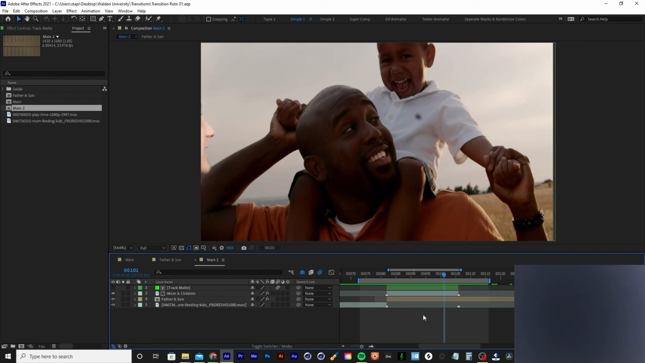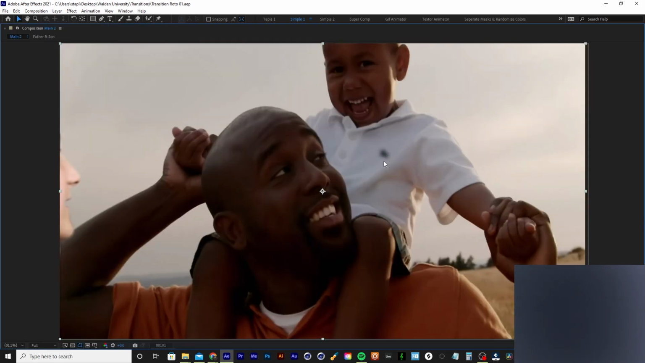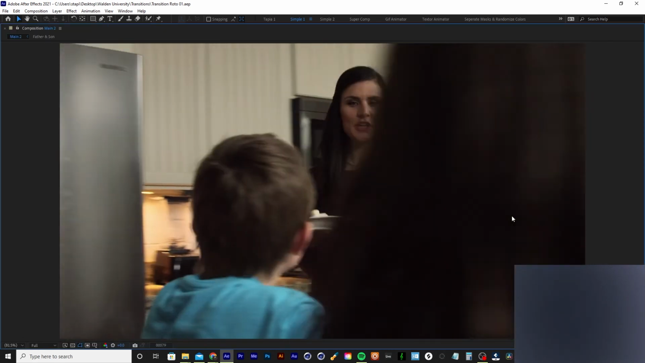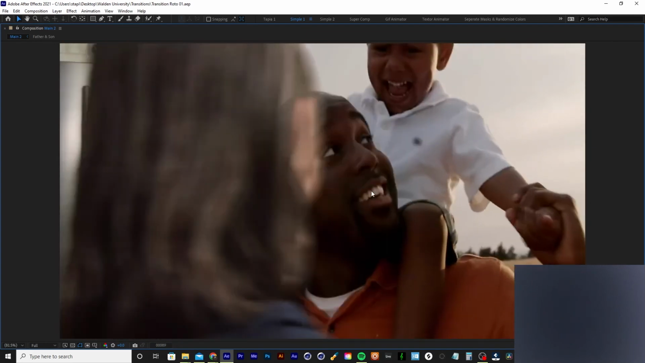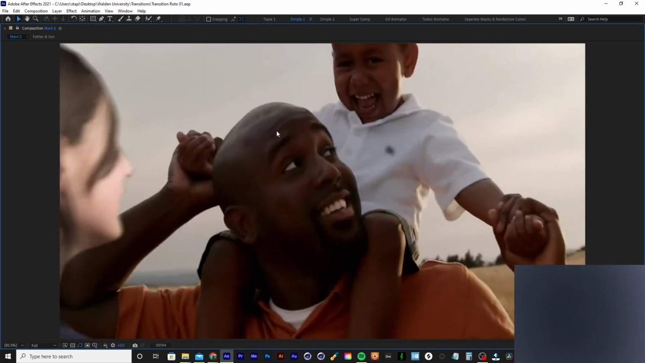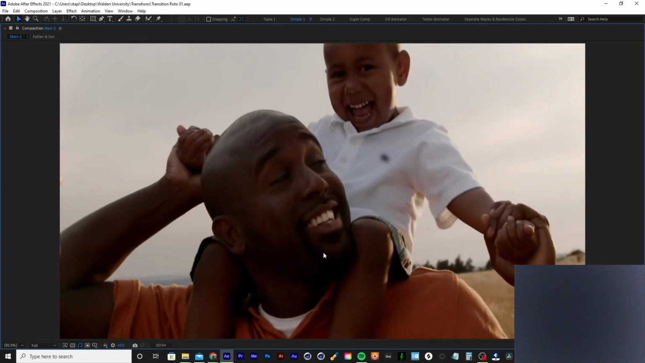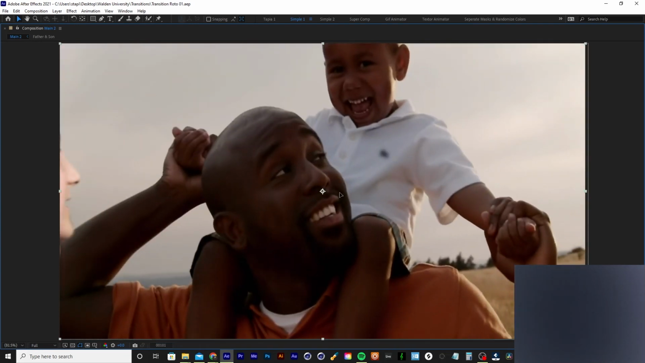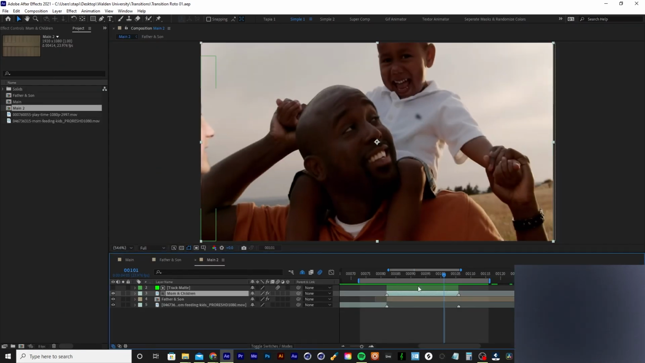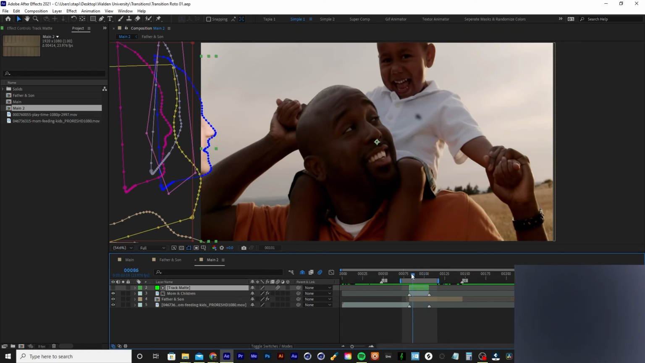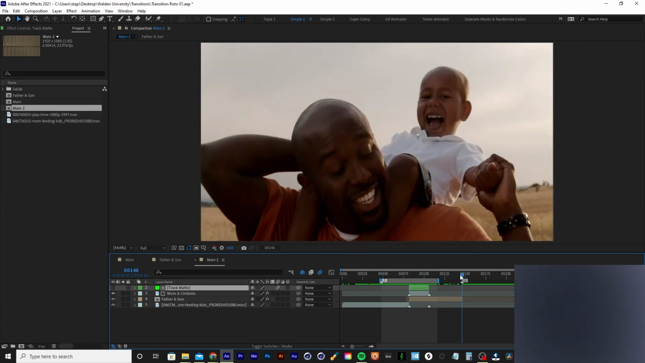So let's see. Press tilde to go full screen. Let's see what we got here. Boom. I can't even see it. I'm not even looking. I'm just looking at the dad. I'm not looking at her and her mask. I'm looking at the dad. So I think I would say we are done with this shot. We are done with this shot.